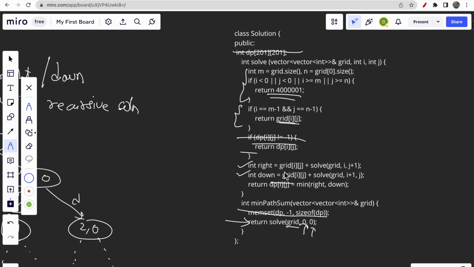See what is right: if you want to move towards the right, it is nothing but the value of the current cell plus the value of the remaining path. So this will give us the value of the remaining path recursively, and the same for down. The only difference is we are moving towards the right here, and here we are moving down, correct? And at the end we will return the minimum of right and down.